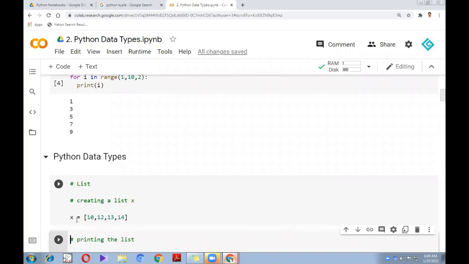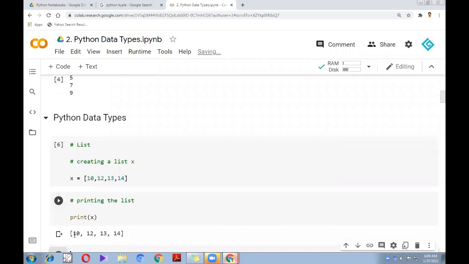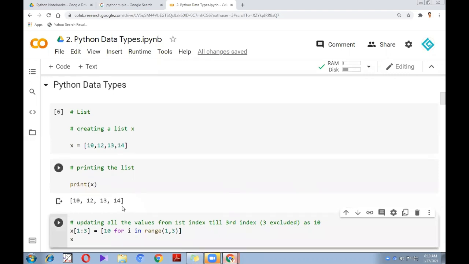If I run this, the entire list object will be stored in x. Now if I want to print it, print of x. Like yesterday you saw that x equal to 10, one single value, and print of x gave us 10 as output. Here it will give a list output. Let's see. So this is coming as a list output: 10, 12, 13, 14.